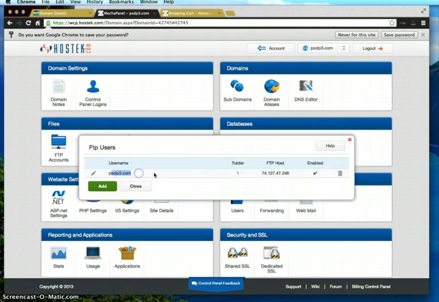So you're going to get a username. You have to record the password. So again, if you don't get FTP information when you get your hosting account, you're going to have to get it from this area right here.